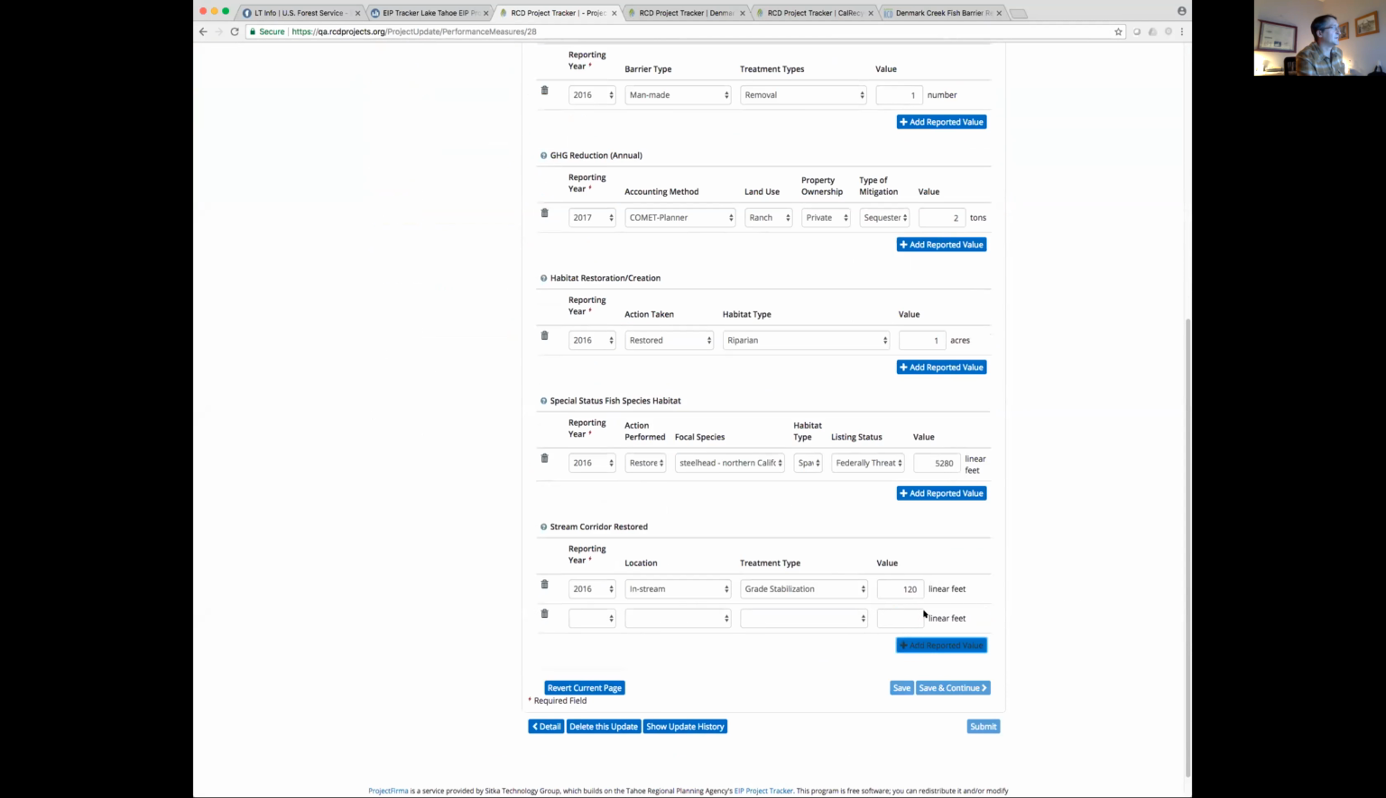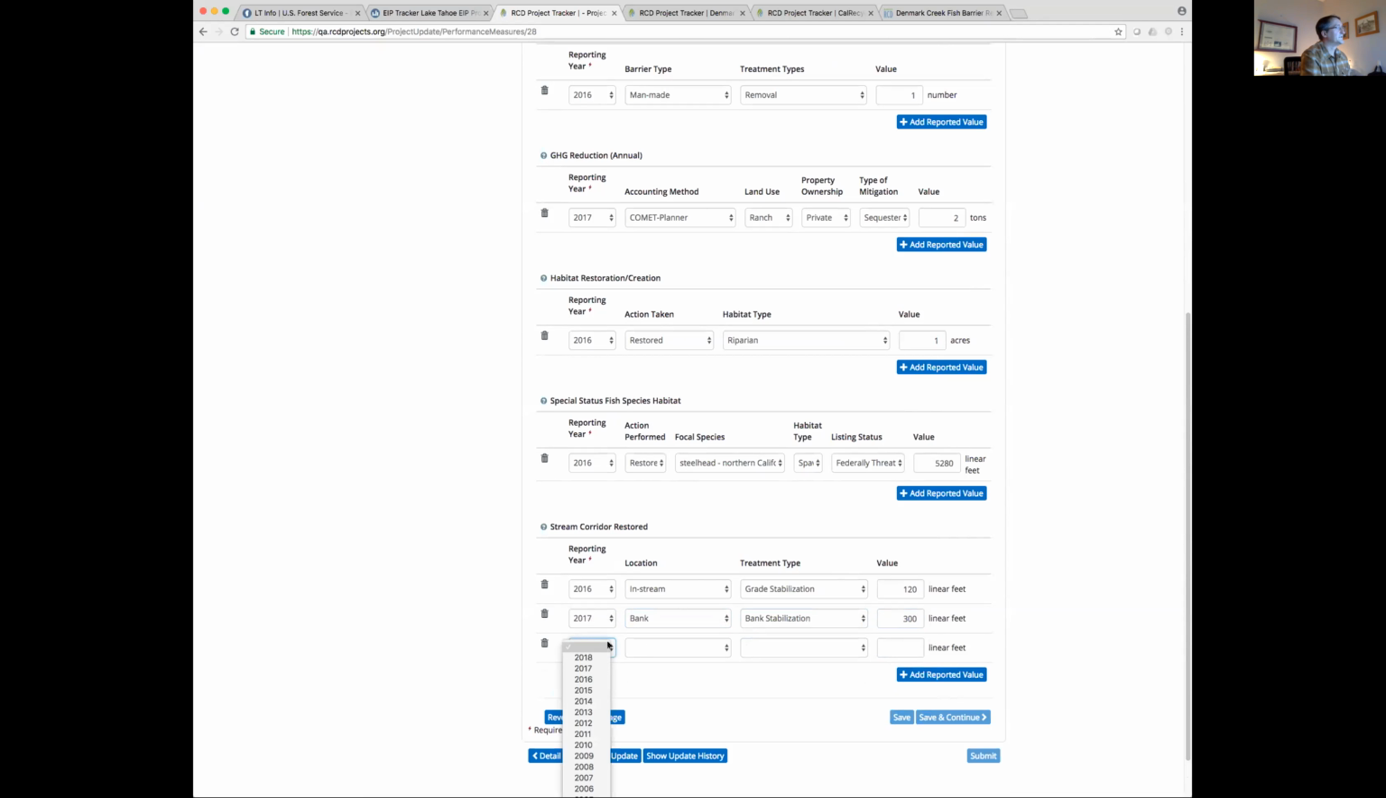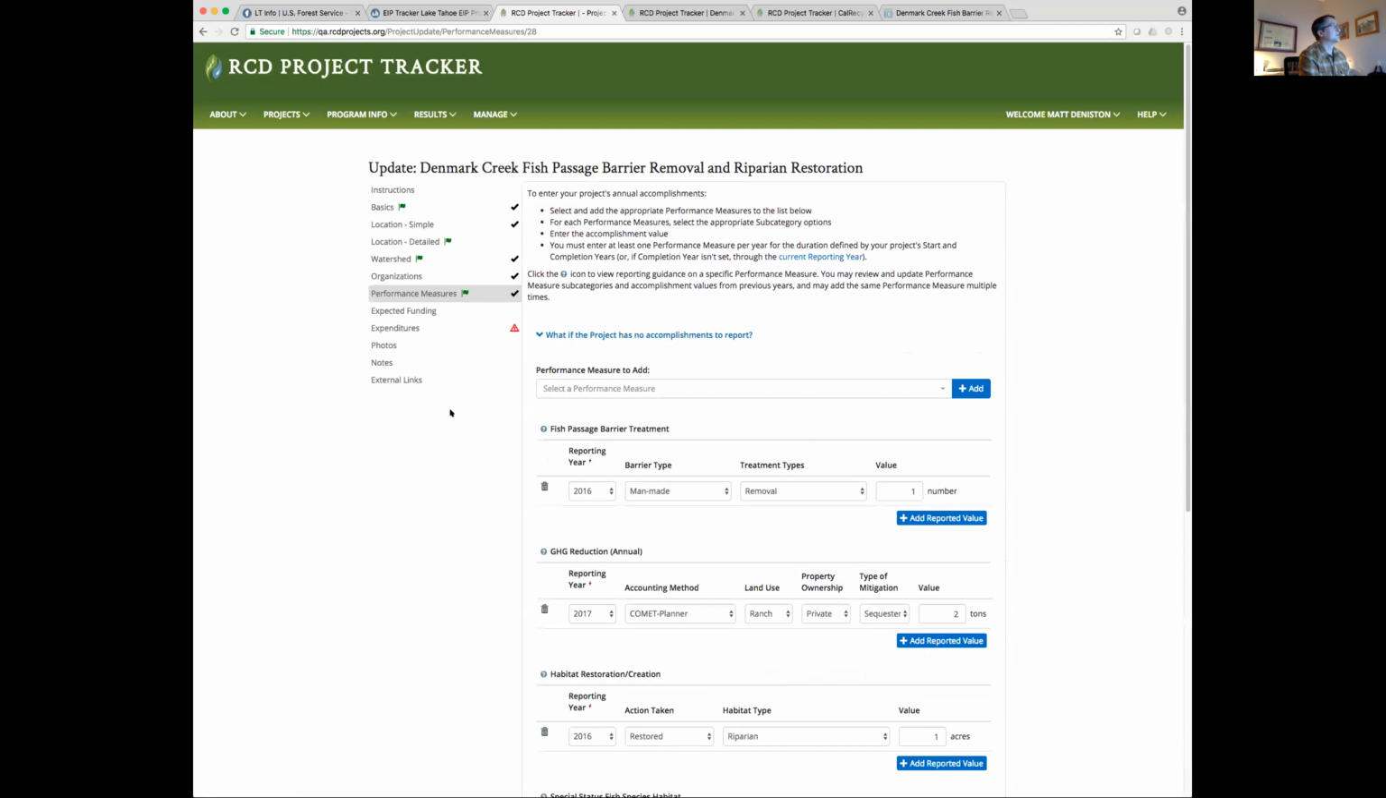So let's just say we've done some more stream corridor restoration. In 2017, we did some bank stabilization work, let's say 300 linear feet of that. And then in 2018, we did some riparian buffer work where we did some planting in 400 linear feet. So now that I've got at least one accomplishment in 2018, once I save this, it's going to give me a check mark, and the green flag also is an indication that things have changed, things have updated within this update that I'm about to submit.